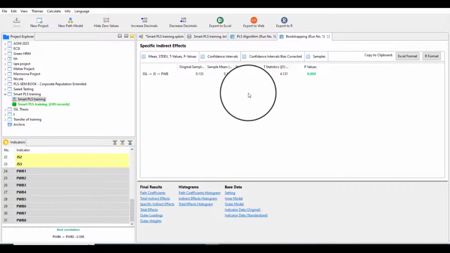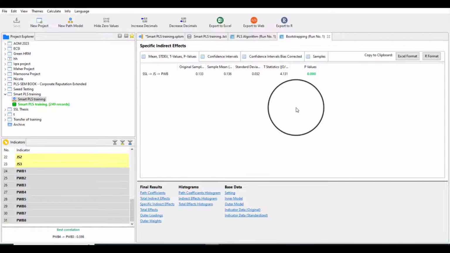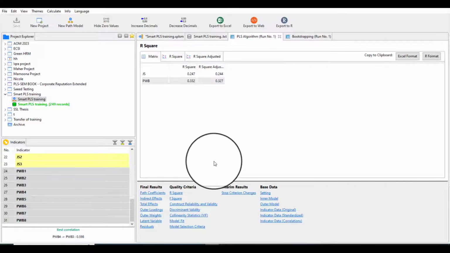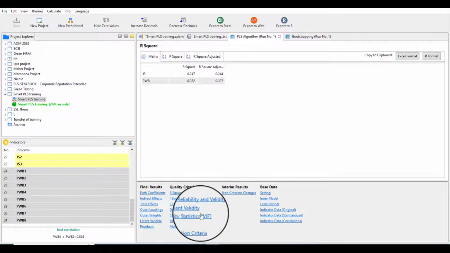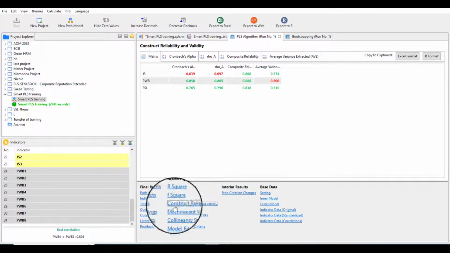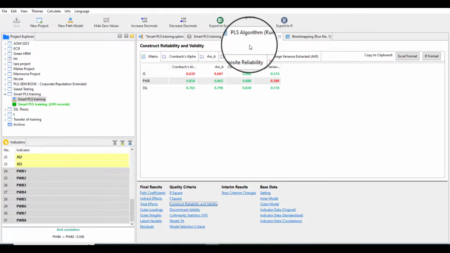Once you're done with both the measurement and structural model, the result will be shown here. If we still want to go back to our measurement model, we only need to click this PLS algorithm, and we will actually move to our measurement model results. Here you can directly copy the result from here, and alternatively you can also export these results into Excel format.